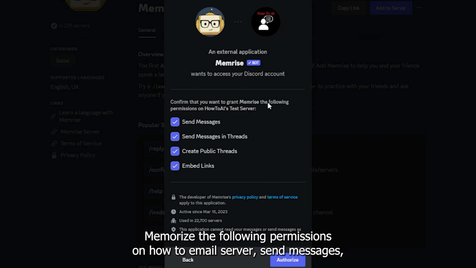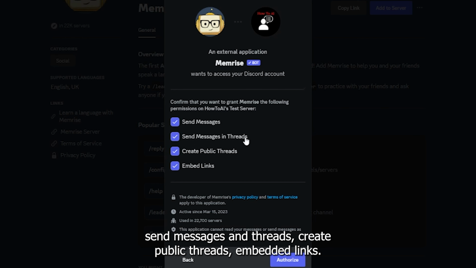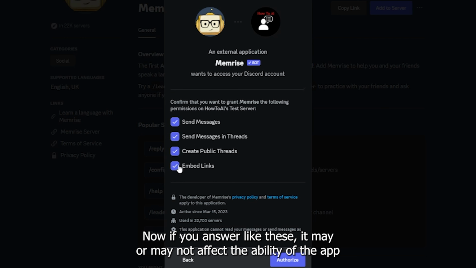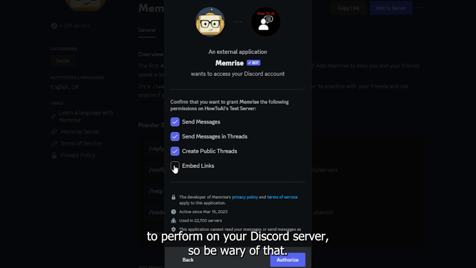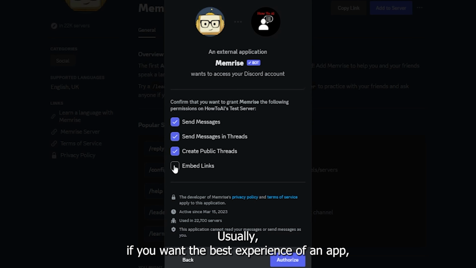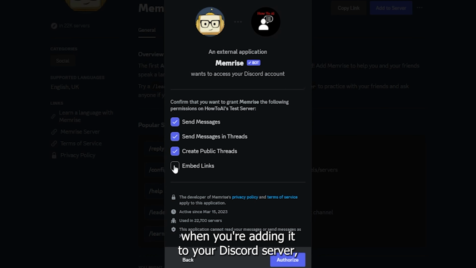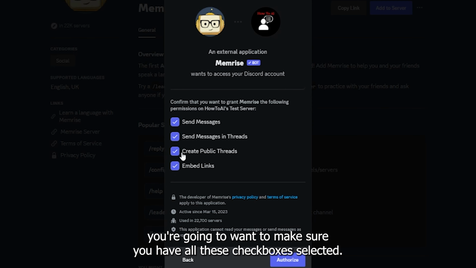Confirm that you want to grant Memrise the following permissions on howtoal server. Send messages in threads, create public threads, embedded links. Now, if you unselect these, it may or may not affect the ability of the app to perform on your Discord server. So be wary of that. Usually, if you want the best experience out of an app when you're adding it to your Discord server, you're going to want to make sure you have all these checkboxes selected.